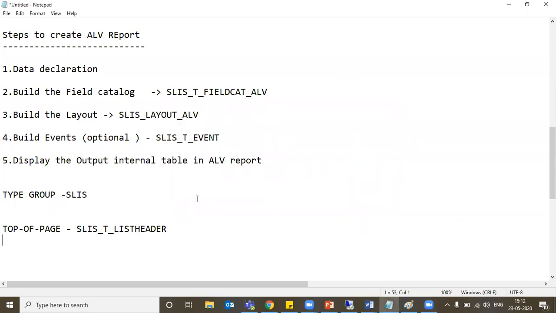So here, what is the difference between table type and structure? Table type holds multiple entries, whereas a structure is for only a single record. Okay.